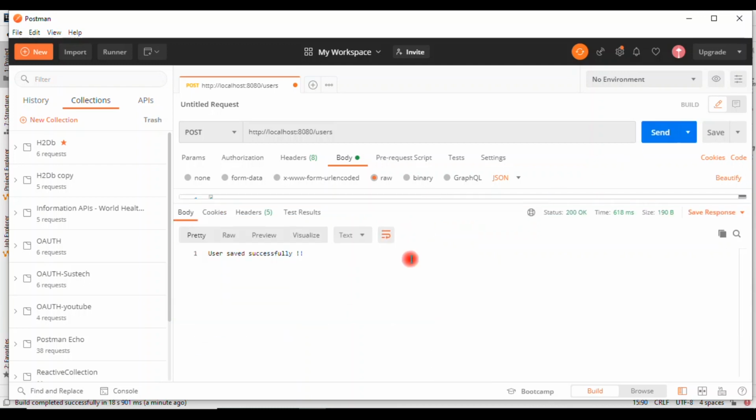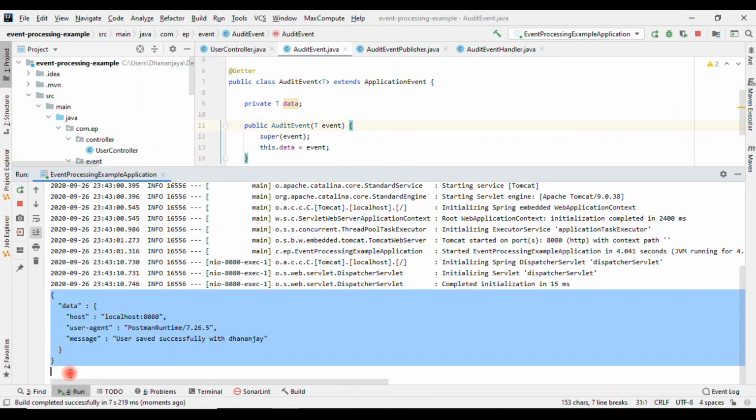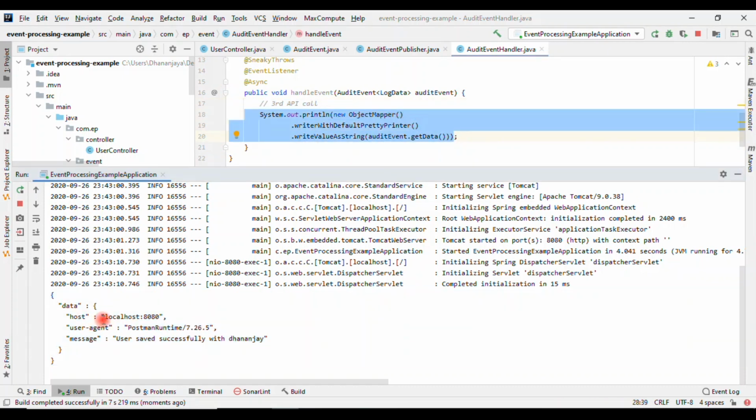Okay, so let's send this. Yeah, I got the user saved successfully, and let's see the console. If you see here, we are sending the data to the security event. From the handler we are just printing, right? Instead of calling third party services, we are just printing that. If you see, the host is localhost, the user agent shows we are calling from Postman. The message is user saved successfully with Dhananjay.